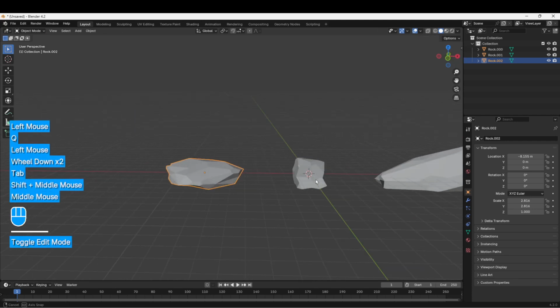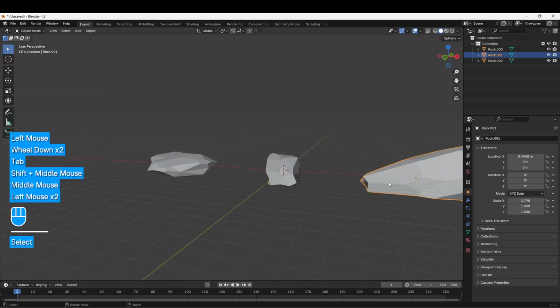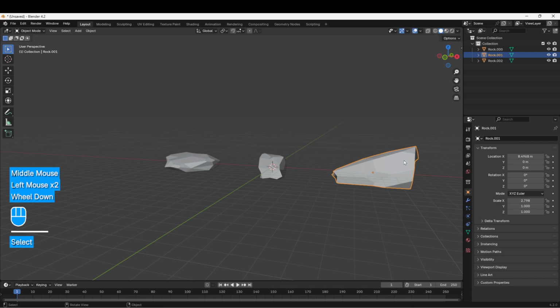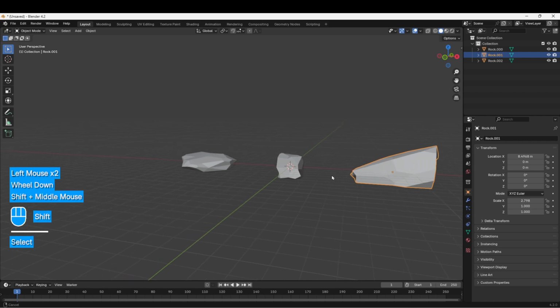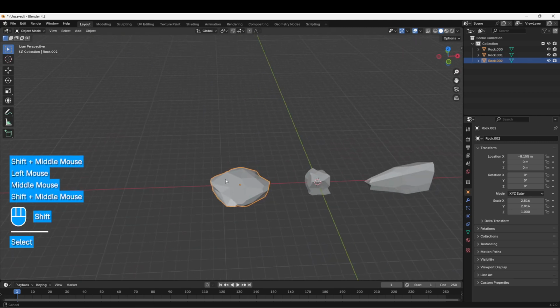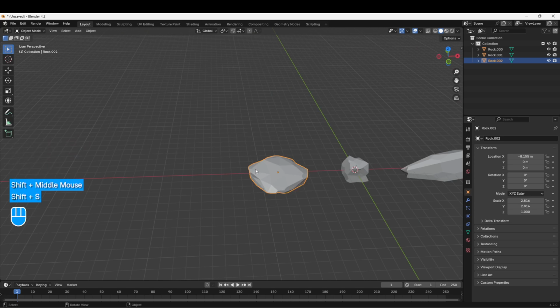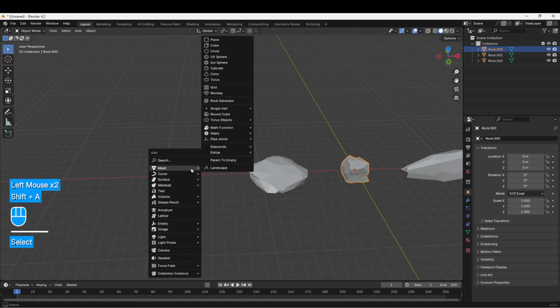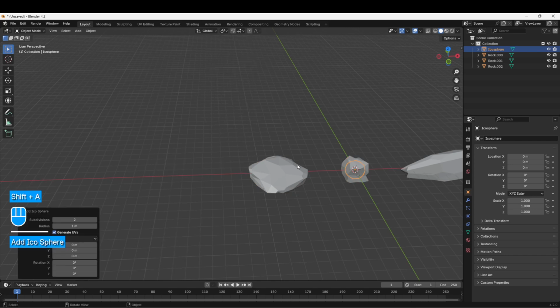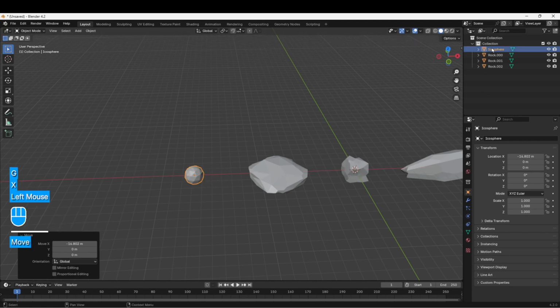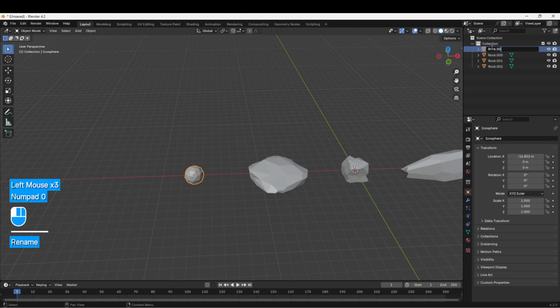So we have kind of a box shaped rock. We have this long rock that's thick on one side and getting skinnier on the other. We have a flat round rock. Let's add a kind of roundish rock to contrast a little bit with this cube rock. So Shift A, mesh icosphere again. Let's grab that on the X-axis, slide it to the left. Go ahead and rename this to rock.003.